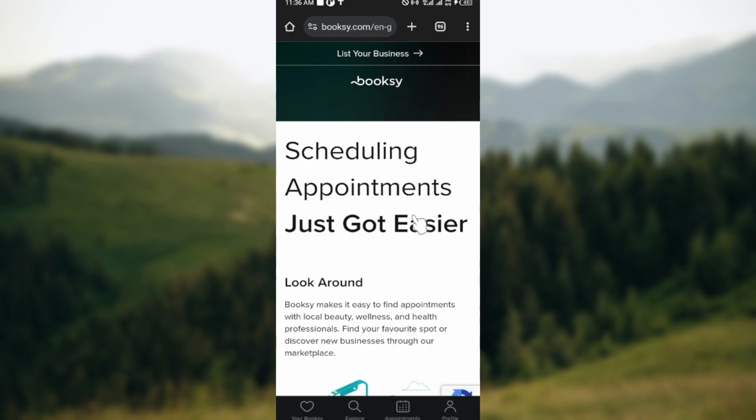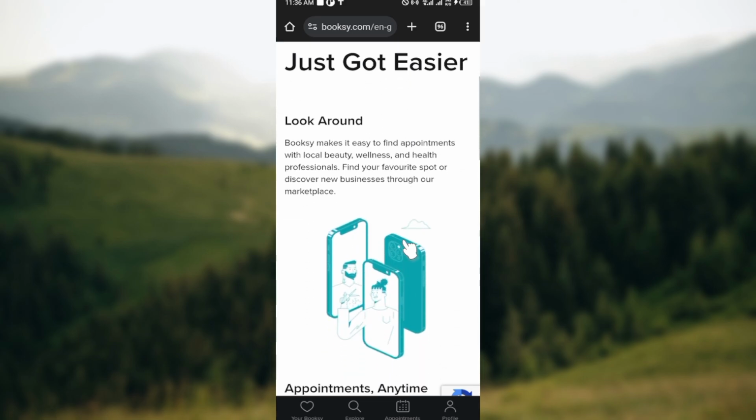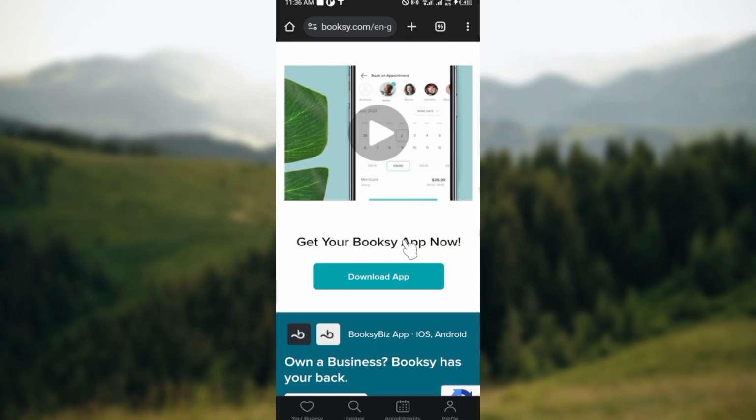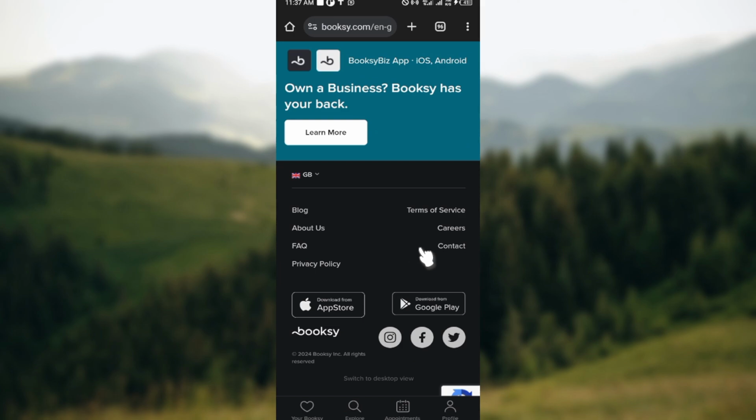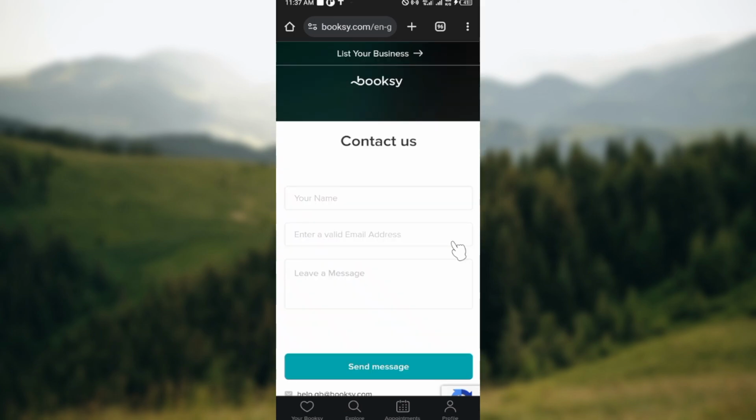So on the website's page, you can see different options which say list your business and all. The next step would be for you to scroll down to the lowest part of the screen and then click on contacts. So after clicking on contacts, you'll be brought to the contacts page.